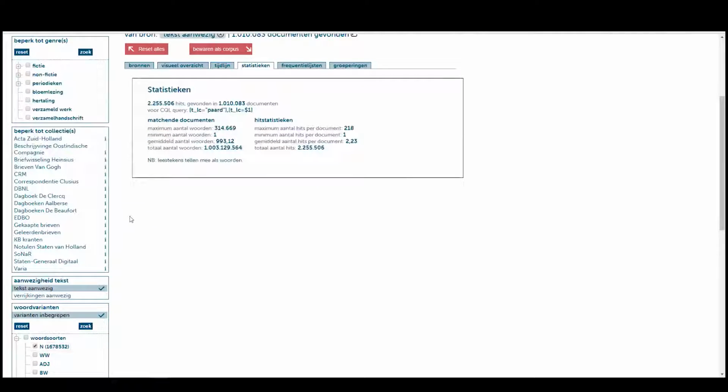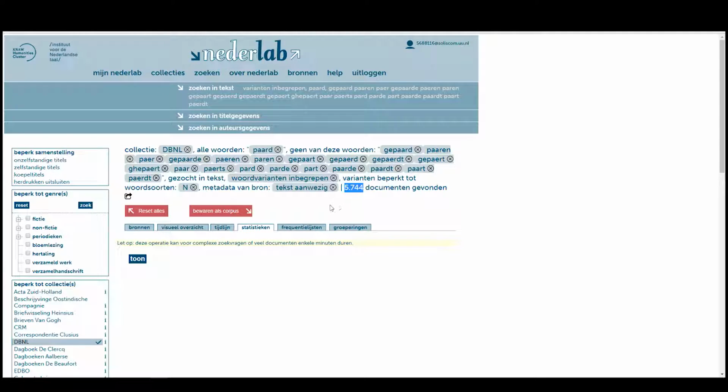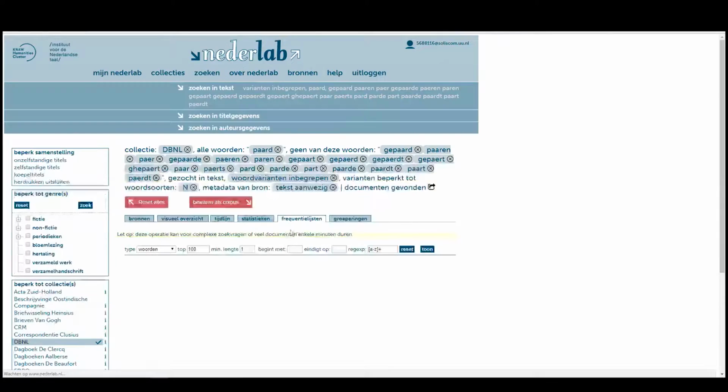try to get this amount of documents a bit lower than this. So let's select a single collection. Hopefully that will do the trick. Not the KB kranten, because they comprise more than 90% of the results. So we won't lose many documents by selecting them. So let's select DBNL. And they give us a little over 5.7 thousand documents, which is still a lot, but it's significantly less. So let's go to frequency lists now.